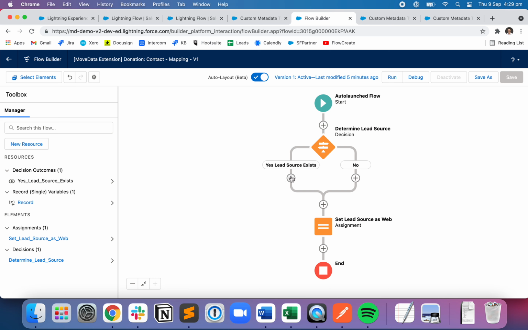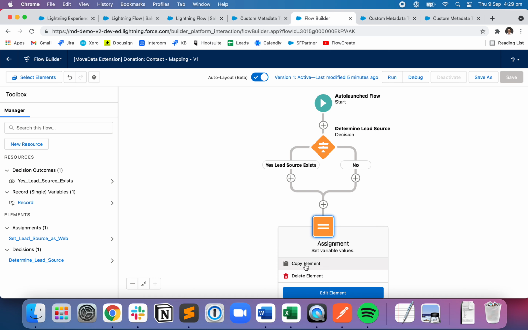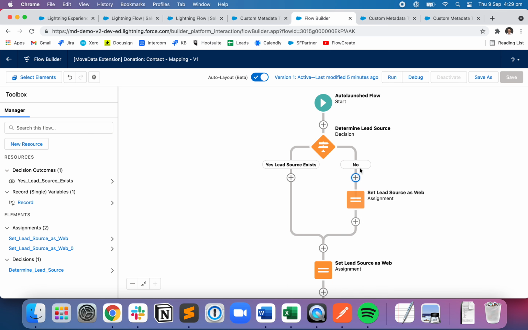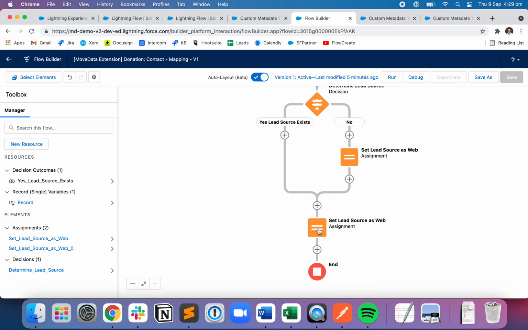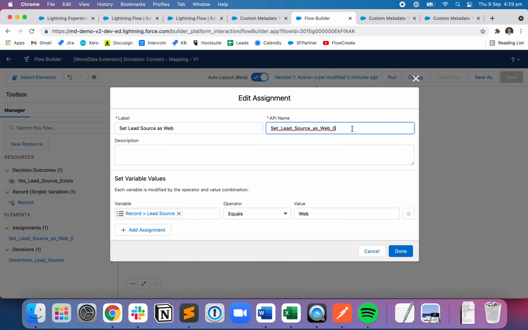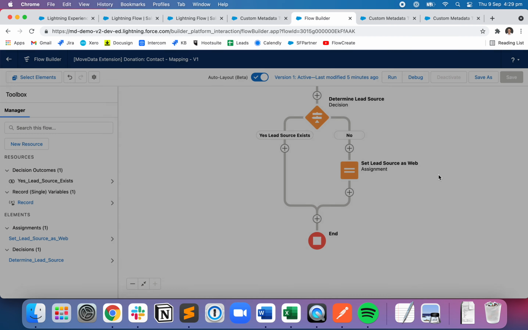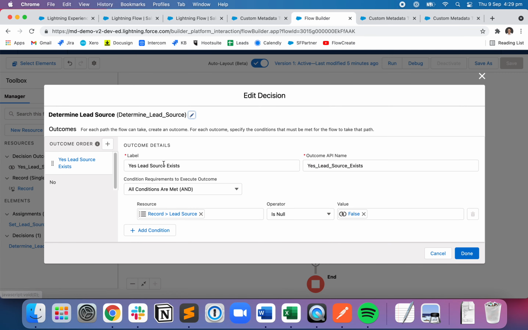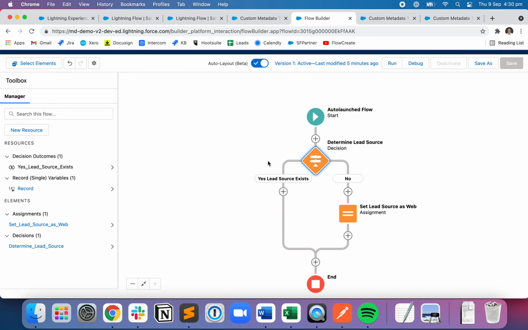So if the lead source already exists, we don't want to update it. We don't want it to do anything, so we're not going to add anything here. But if it doesn't, we do want to set the lead source as web. So what I'll do here is copy the element, because we've just created that logic, and paste the element into this no branch. I will also delete this element, and I will just tidy up the API name. So basically what's happening here is we say, does lead source exist? Yes or no? If it does exist, we don't want to do anything because we don't want to override it. If it doesn't exist, then we want to create it as web.